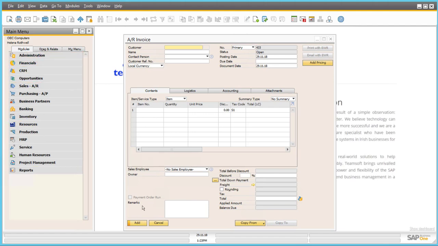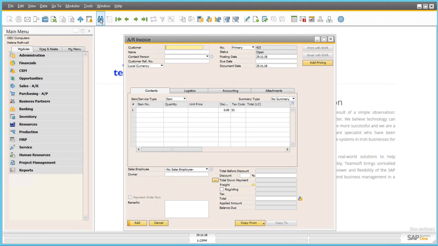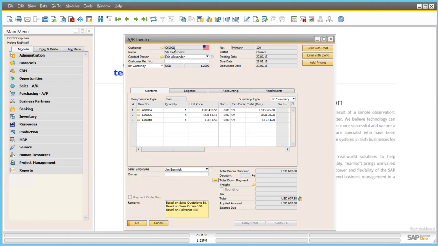And we've also seen that you can add a new document, or you can find an existing document by being in this window and pressing on the Find feature. If we want to find document number 100, we type it in here and enter. And we can see that AR invoice 100 was to this company called SG Electronics, and it was for these particular items. And we can say OK.